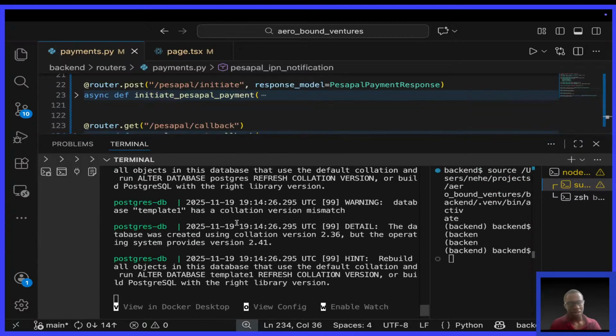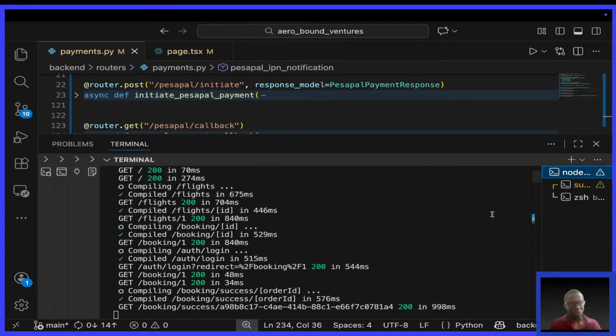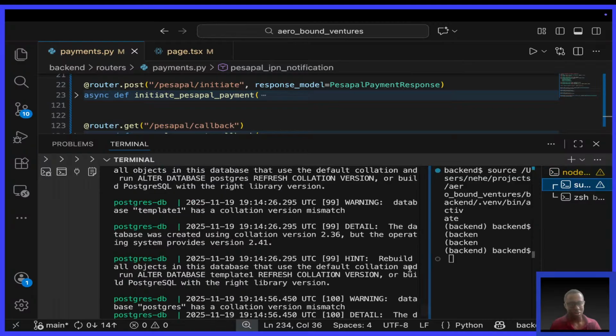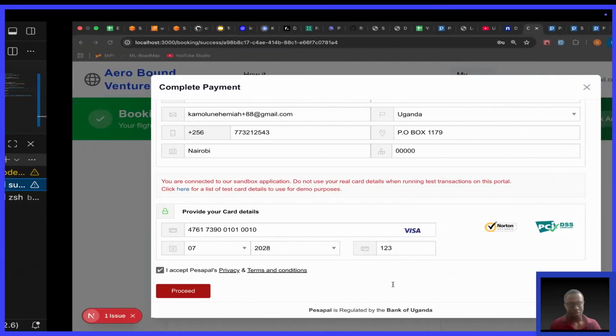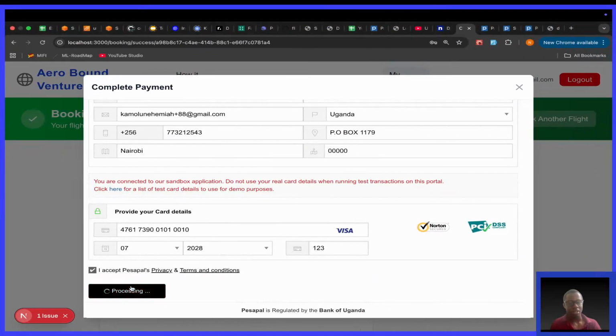And a number of things I will need to update. Let me see. Where are we? Okay, so just click proceed.